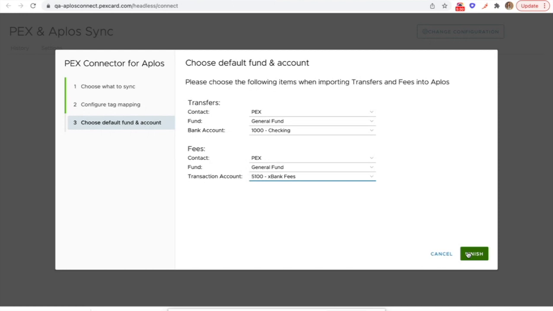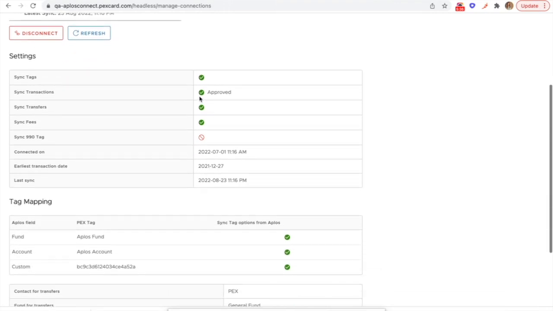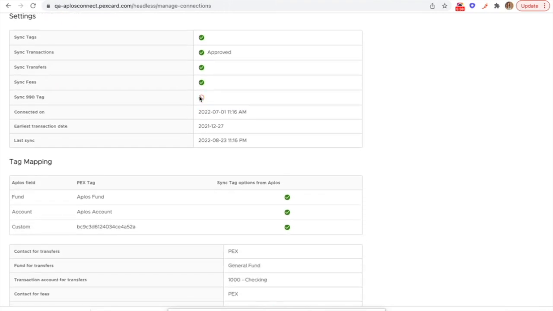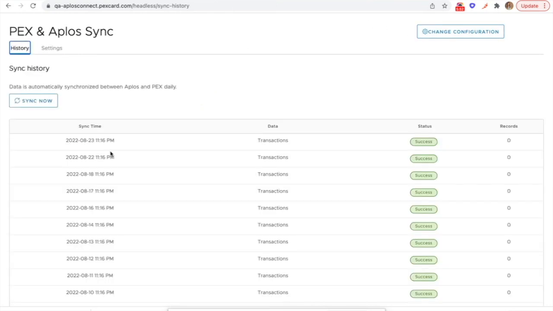Press Finish. Now you can review your selections on the Settings page, such as your mappings and your contacts for your transfers and fees. To make any edits under the Settings tab, click on Change Configuration. On the History tab, you will see any prior syncing. All updates and transactions will sync between PEX and Aplos on a nightly basis. To initiate a sync immediately, hit Sync Now. Your changes and transactions will post instantly.